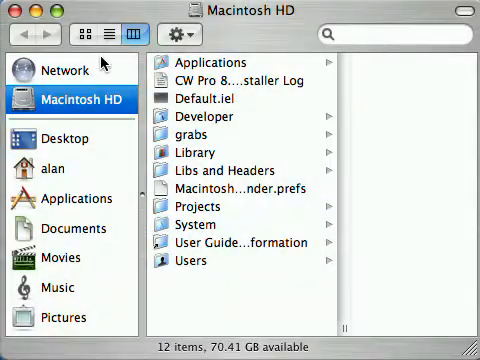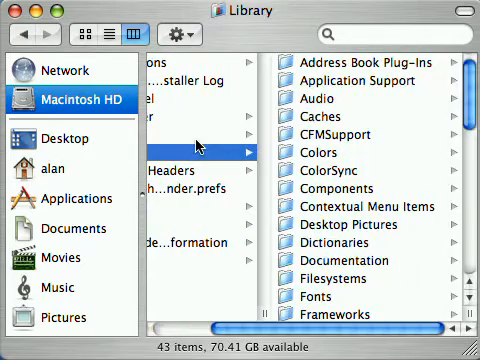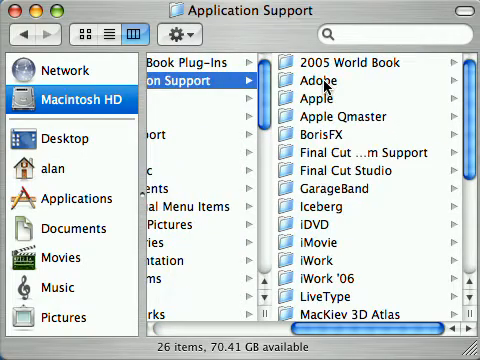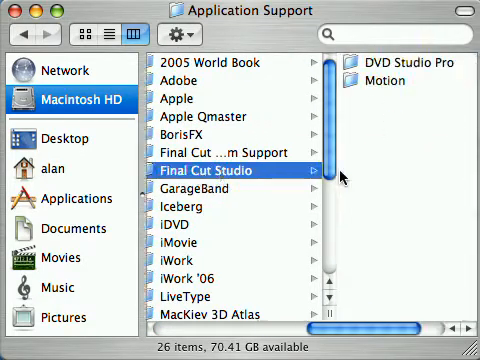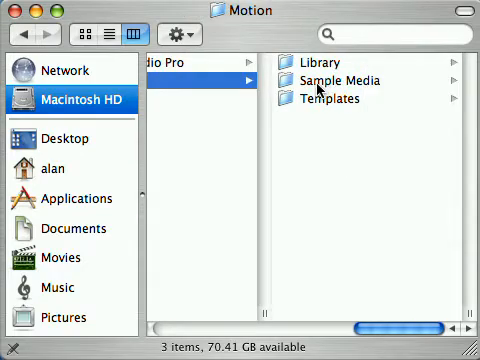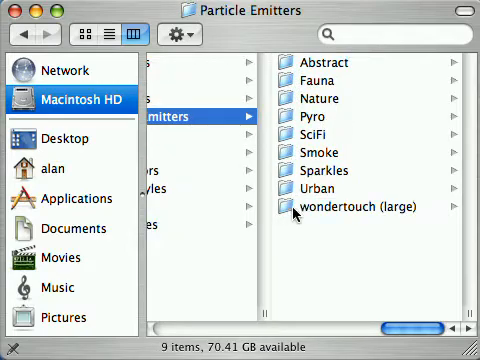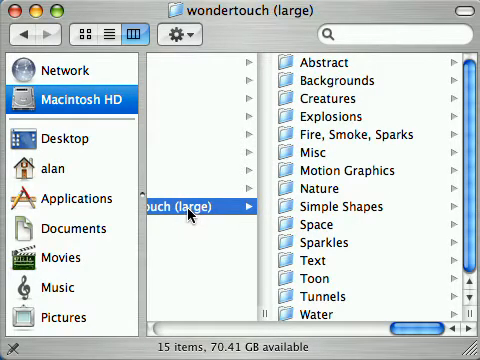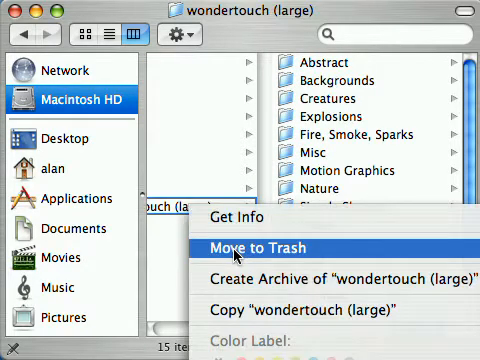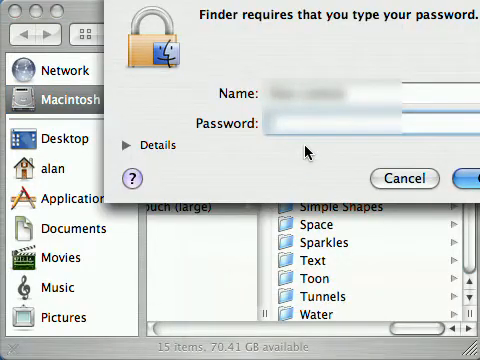Using Finder, select the root folder of your main drive, then Library, Application Support, Final Cut Studio, Motion, Library, Particle Emitters, then the wondertouch large folder. Right-click or control-click and move to trash. You'll probably need to enter an administrator password to do this.